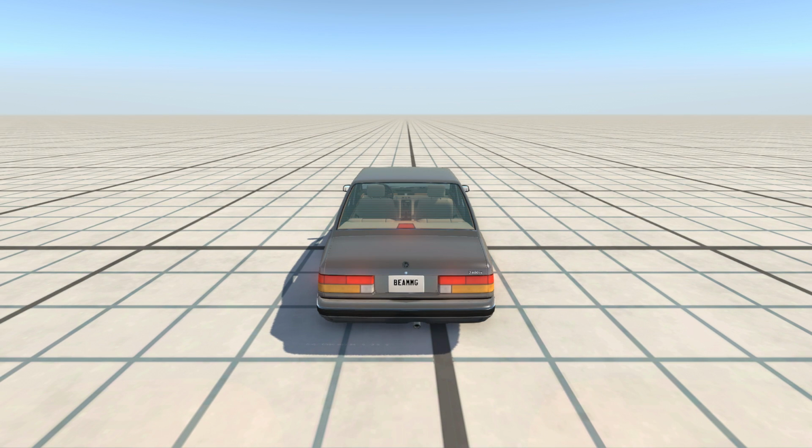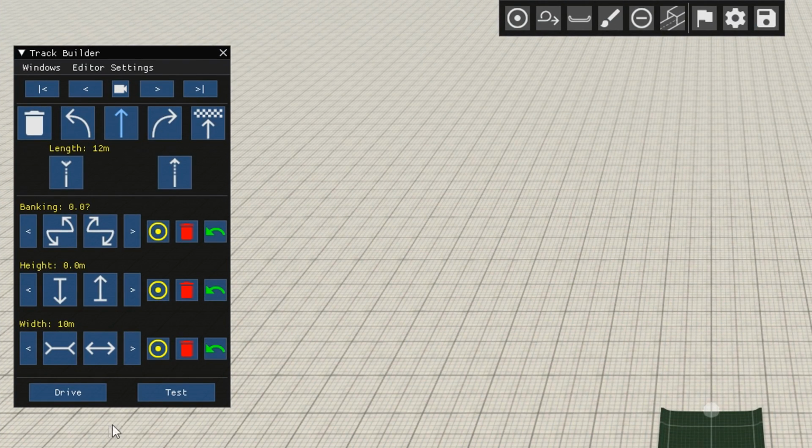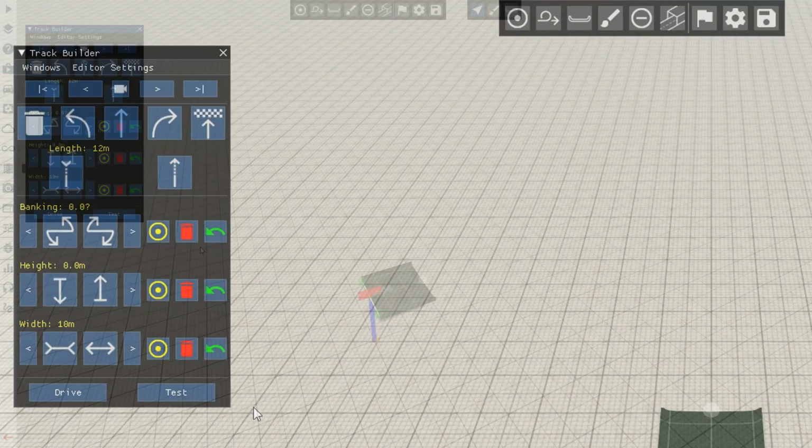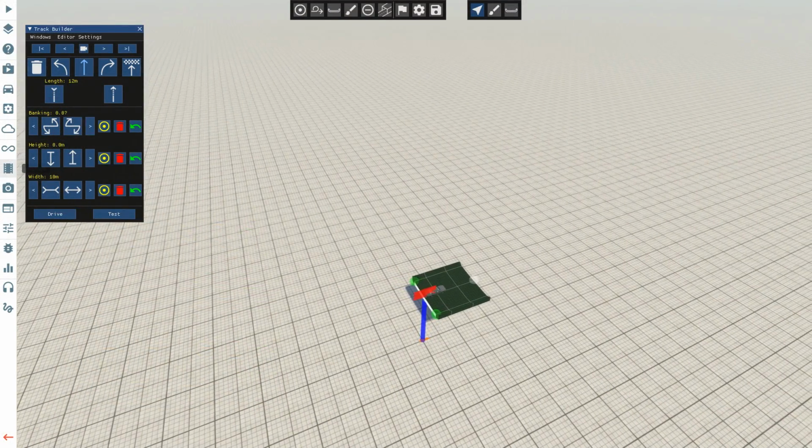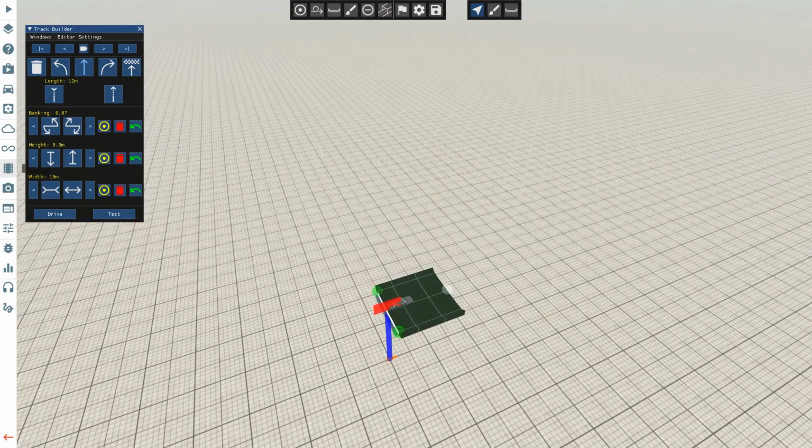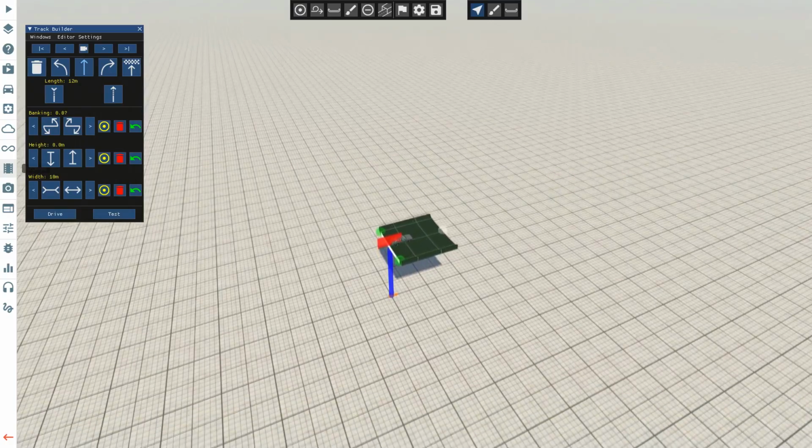In this update to BeamNG.drive, we are including a new track builder with increased functionality and an improved user interface. You can open the track builder from the main menu. Let's start by looking at the most basic pieces available from the Simple Parts window. By default, the view is in free camera mode and can be moved around using the WASD keys and mouse.